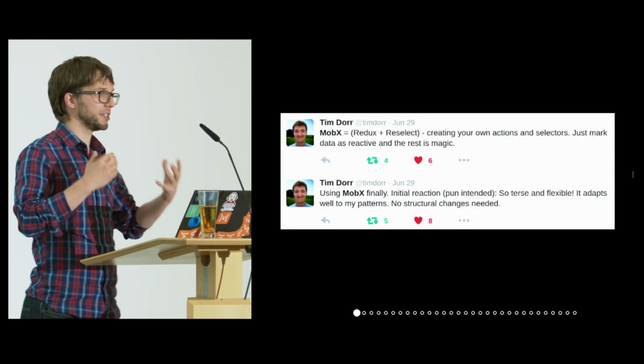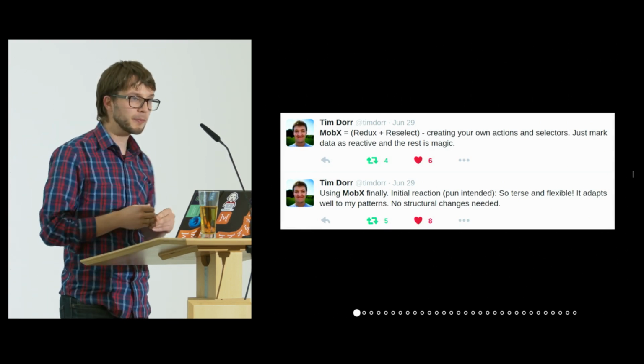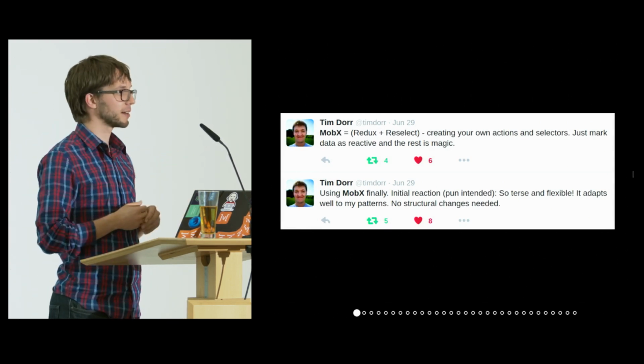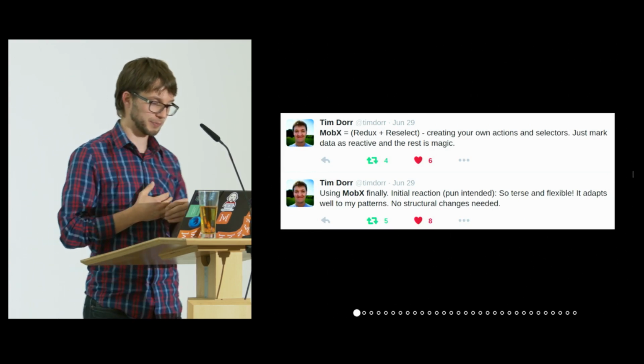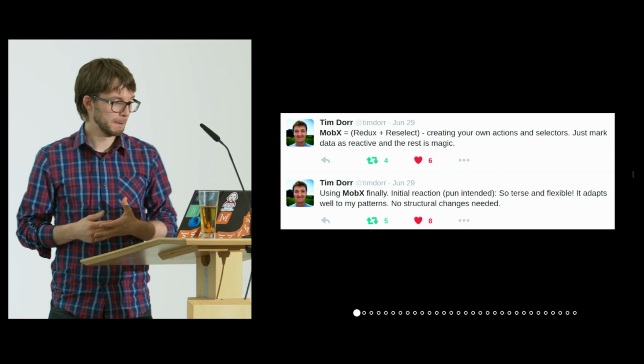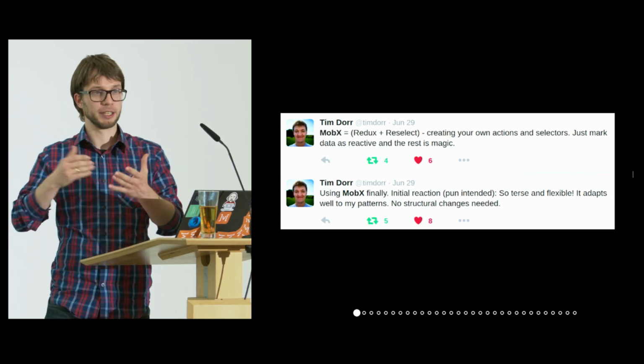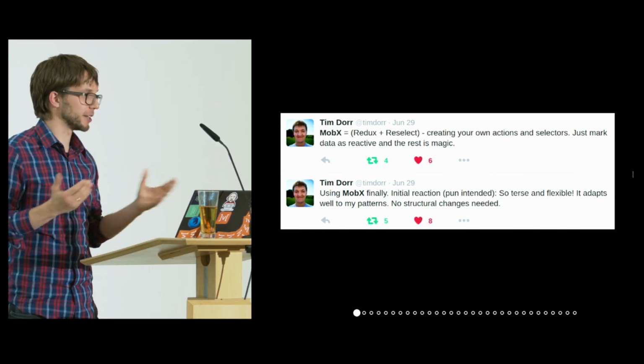So, is it magic what is happening here? This is what a guy recently tweeted about MobX after he started it. And he said basically, you just mark data as observable or reactive, and the rest is magic. So let's talk about this magic.